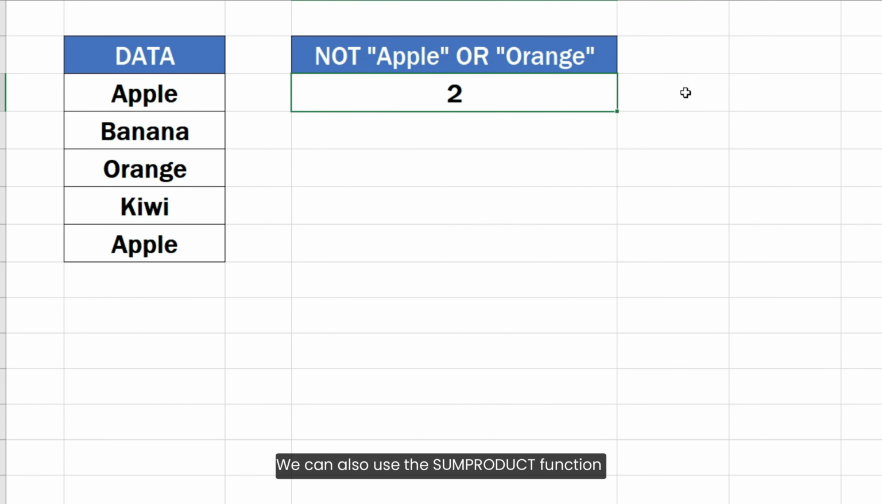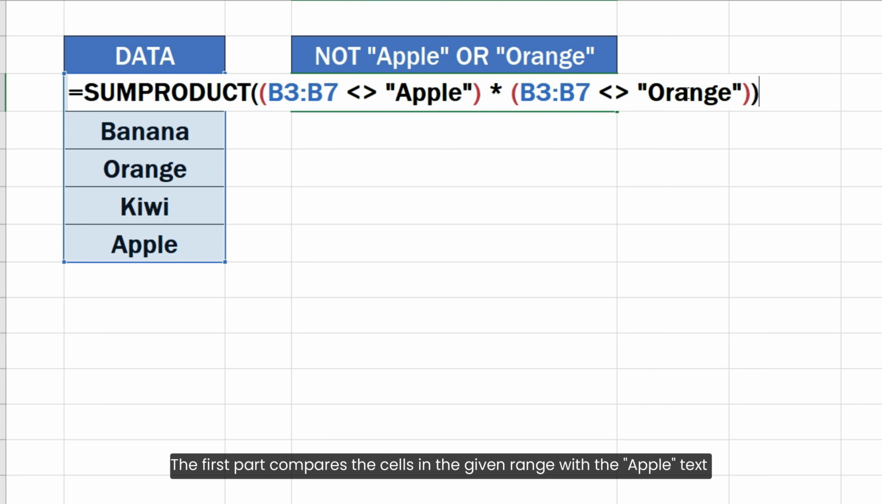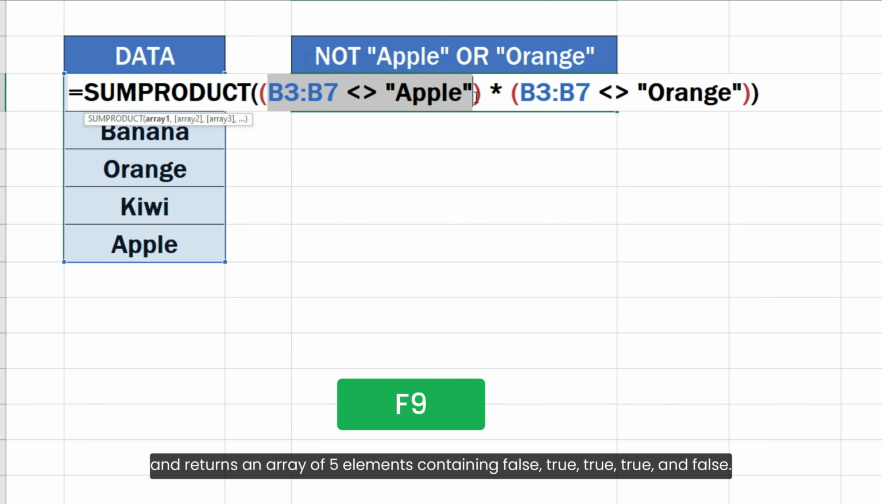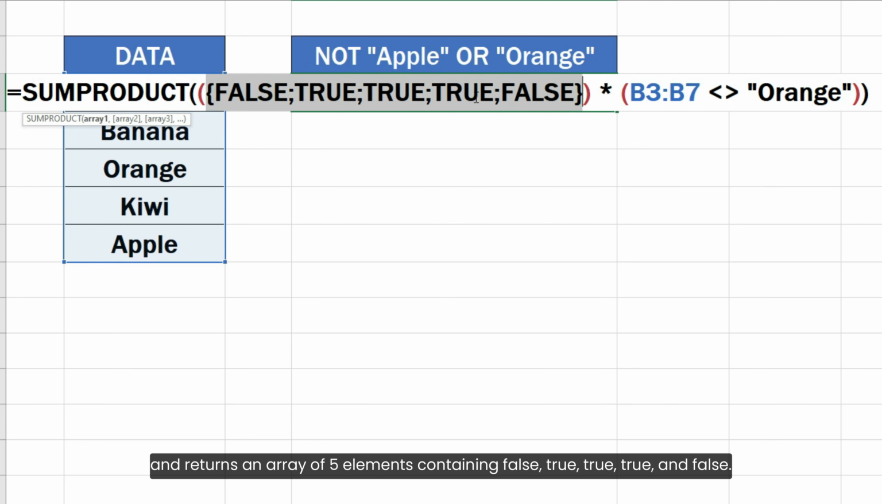We can also use the SUMPRODUCT function to count the cells that are not equal to either of the values. Here is the formula to do that. There are two parts of the formula. The first part compares the cells in the given range with the apple text and returns an array of 5 elements containing false, true, true, true and false.